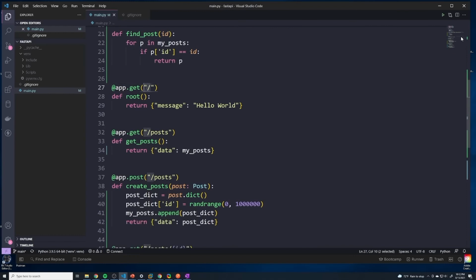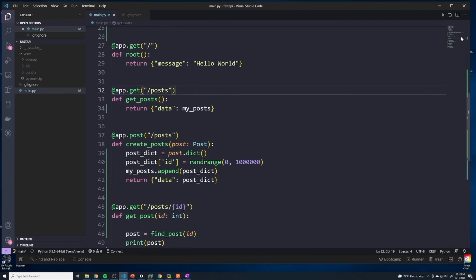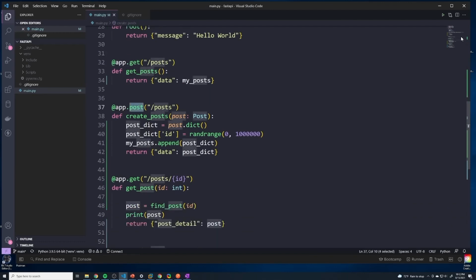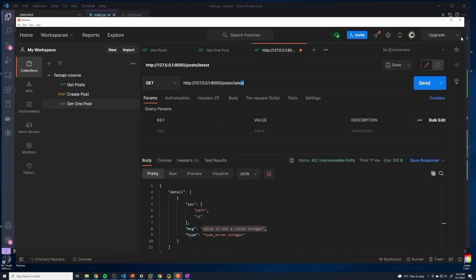So we have one at just the root URL, so it's not going to match that. We have one at /posts. It's once again not going to match that. This one is for a post request, so it's not going to match that because we sent a GET request. But then something interesting happens when we get to this GET request. Right? So this handles a GET request, and then it matches /posts, and then some variable. So technically, that variable could be latest.